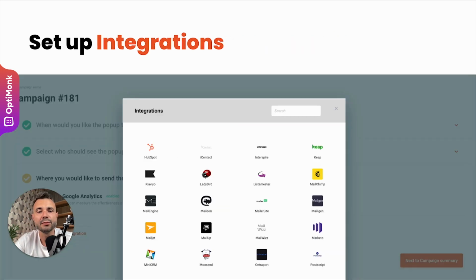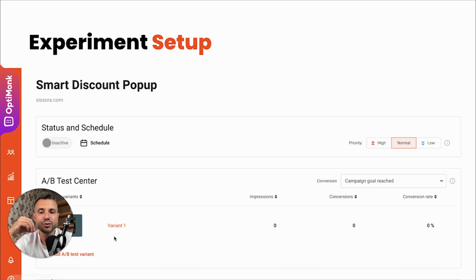Then, of course, you have to set up the integration. If you are using other email service providers, you can connect your campaigns directly to these email service providers. And then when the campaign is ready, this is where you can actually set up the experiment.